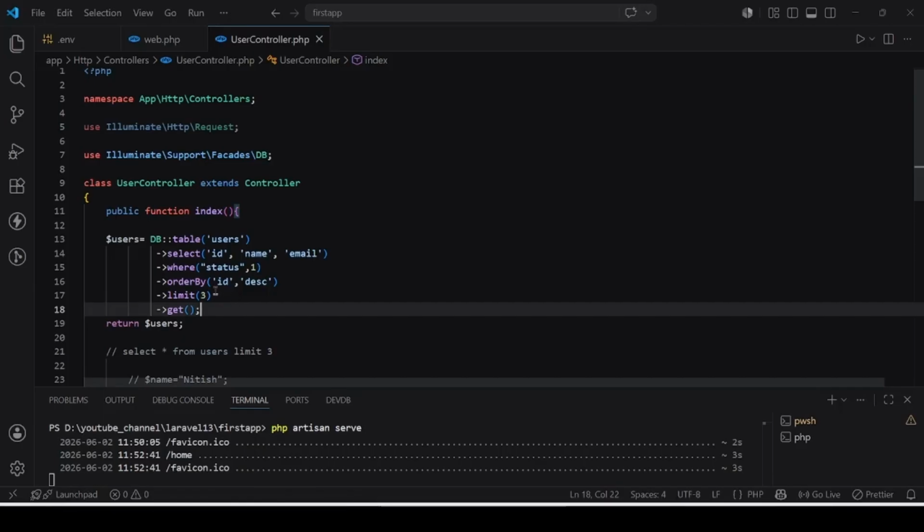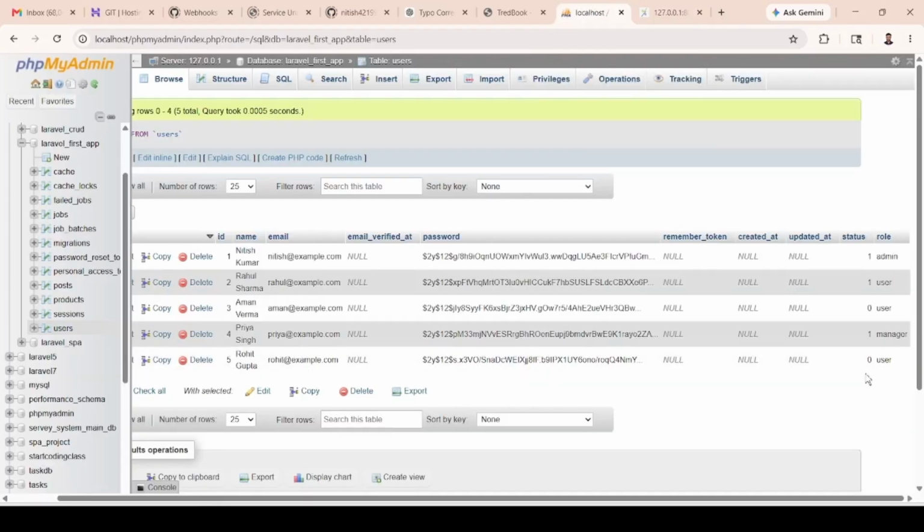So you can see the record starts from 4 because status is 1, limit is 3, and ID is descending. That's why it's starting from 4, because record number 5 is not there, as its status is not 1. So we are going to fetch only 3 records, 4, 2 and 1, in ID descending order. So first it will be 4, then 2, then 1. Let's check this. 4, then 2, then 1. So our query is perfect.